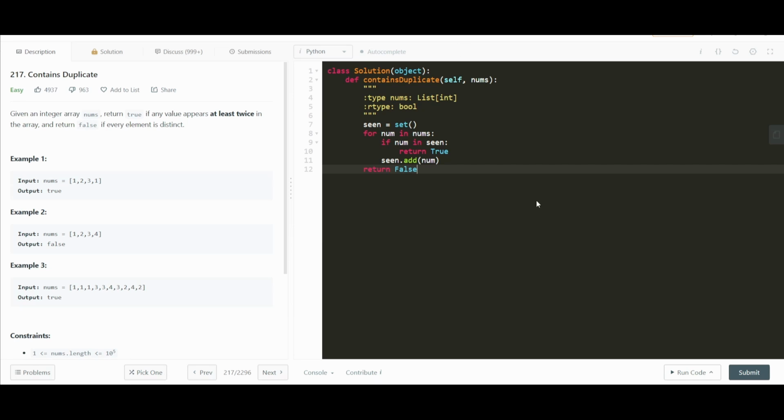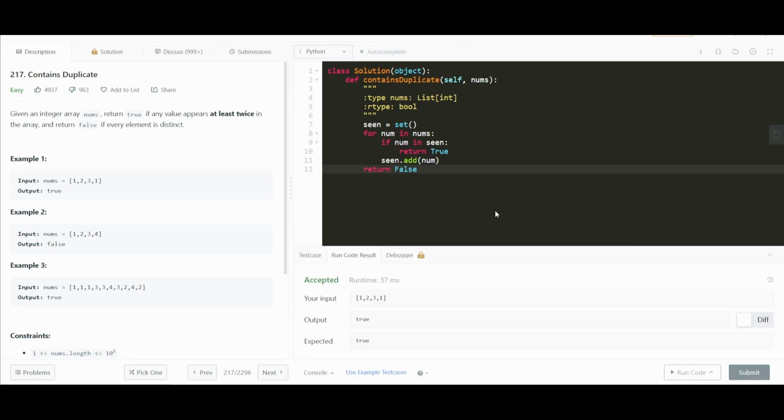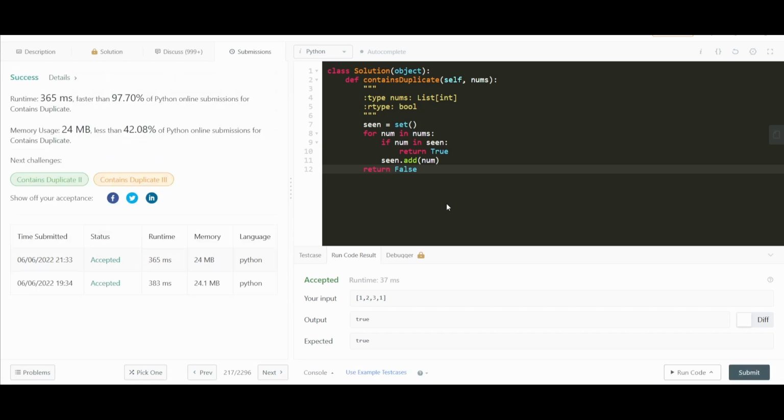And that's it. So let's run the code. Boom. Normally I would go through examples just to make sure that it works, but this is a pretty straightforward algorithm. So let's just submit here. And boom, we did it.